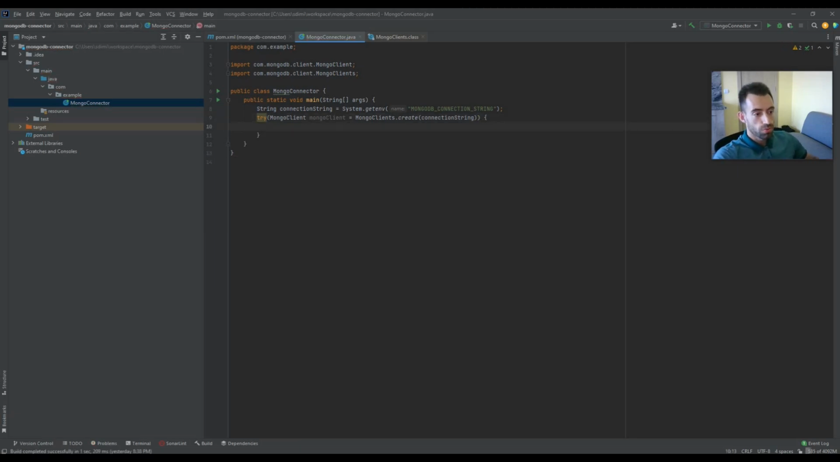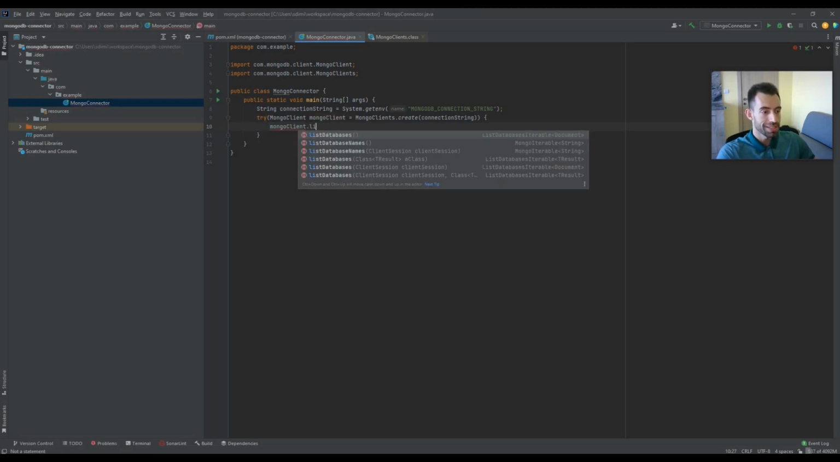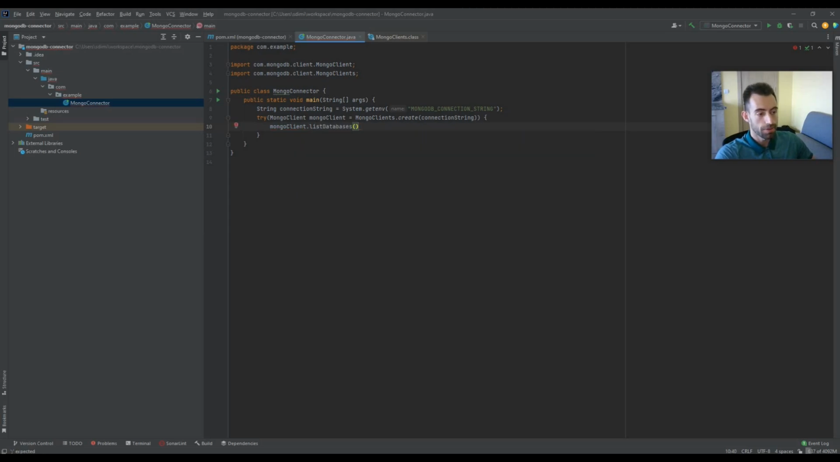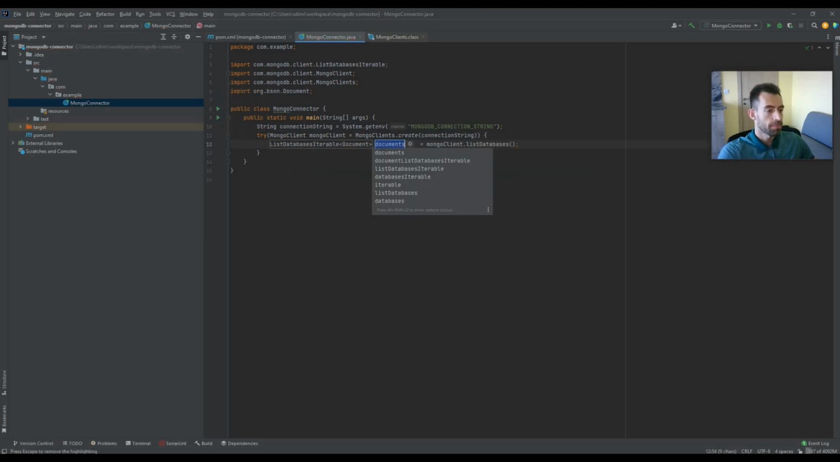Okay, now we can try to make use of the MongoClient. Let's, for example, list all the databases available on this particular instance. And we can print some information for each of the databases available on this MongoDB instance.